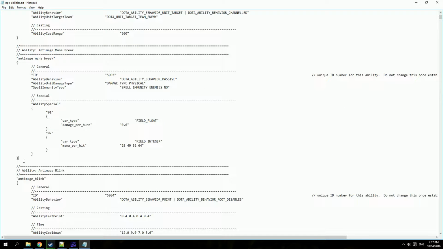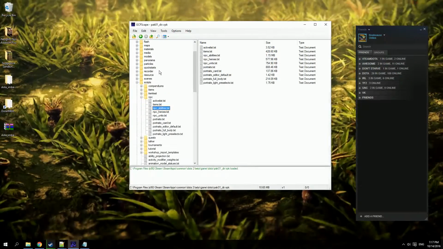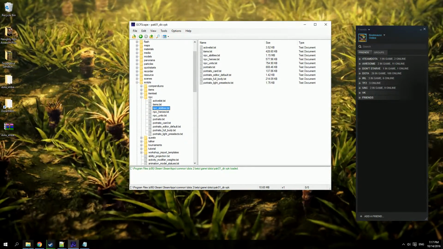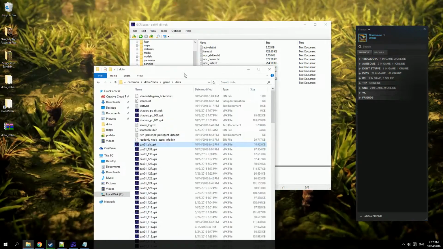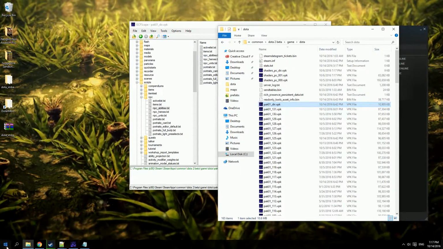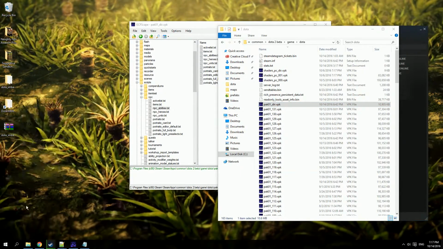So let's say we want to change his mana break. I know it's right in front of you, but you do Control F to find it specifically. Anti-Mage, mana break, yeah, right there. And you would copy all of this. Copy. And where would you take this? What are you doing with this? Well, now we're going to go back. Let's keep this open just to make things more straightforward.